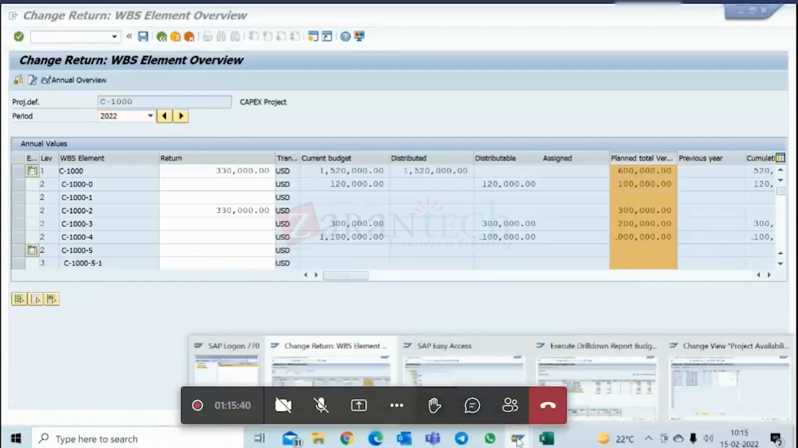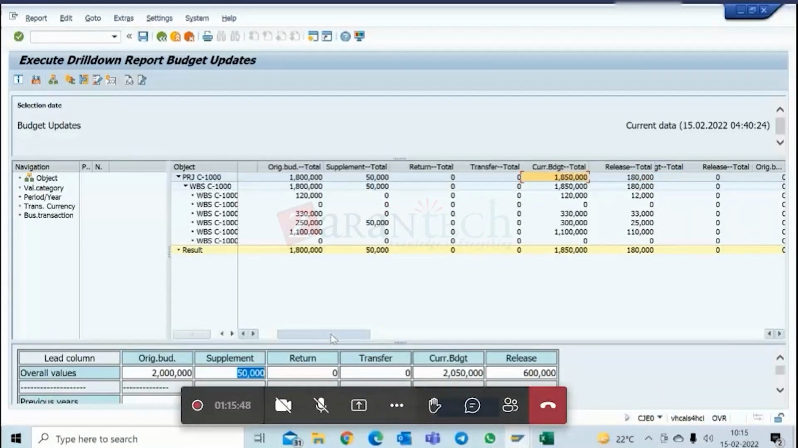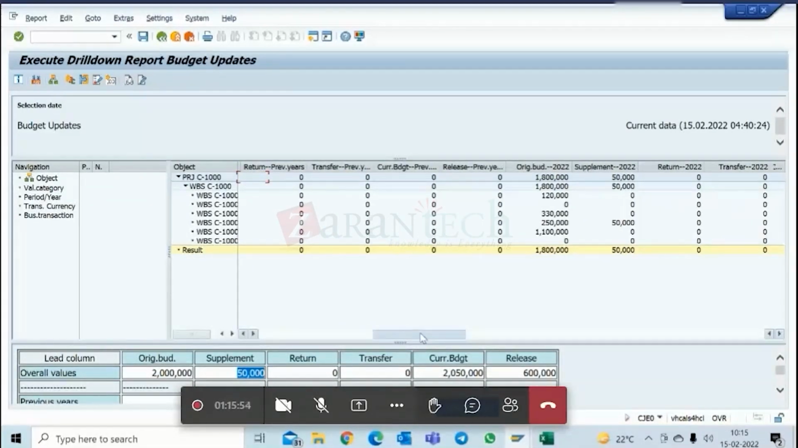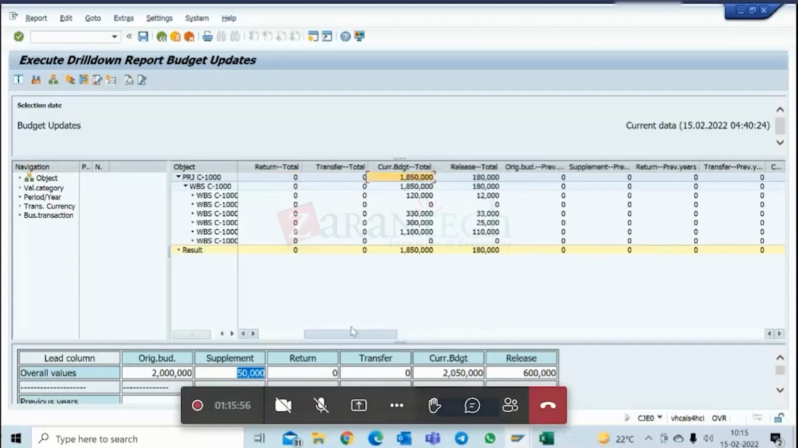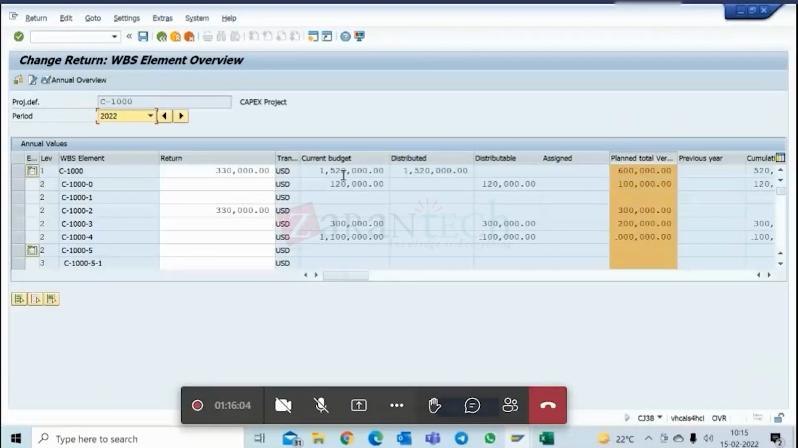Since I have not saved it, I can look at my current budget. My current budget total was 1850. Can you see here 1850? Now how much is it? 1520, because 330 less. 1850 minus 330 is 1520.